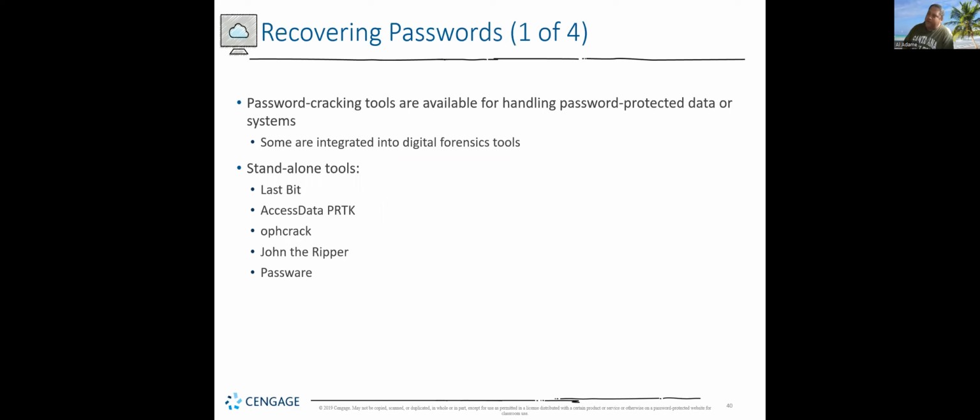Password cracking tools are available for handling password protected data or systems. Some are integrated into digital forensic tools; others are standalone tools: LastBit, AccessData PRTK, OphCrack, John the Ripper. Wow, John the Ripper. It's still around. It's been around for years, since like 2000-ish. But passwords have been around a long time too. Brute force attacks, you already mentioned this. They use every possible letter, number, and character found on a keyboard. This method can require a lot of time and processing power. It's pretty labor intensive for a computer.